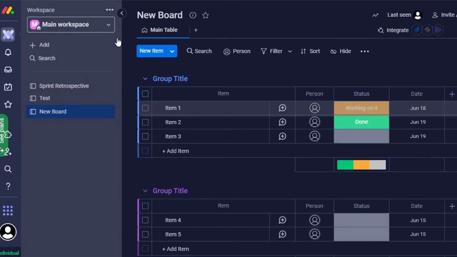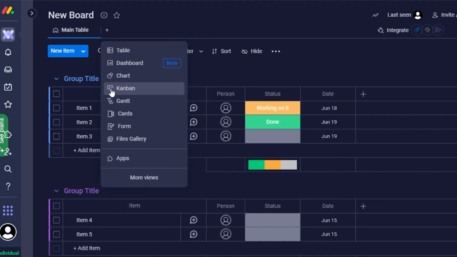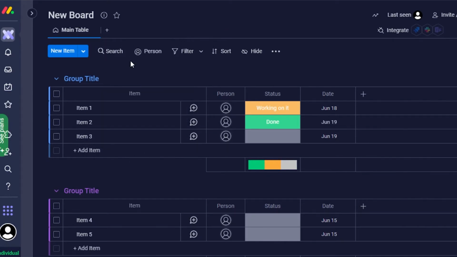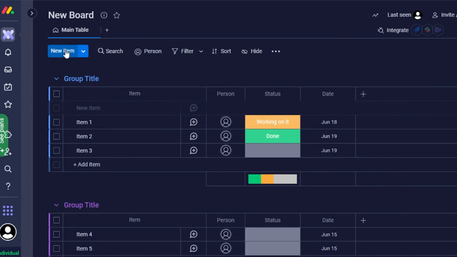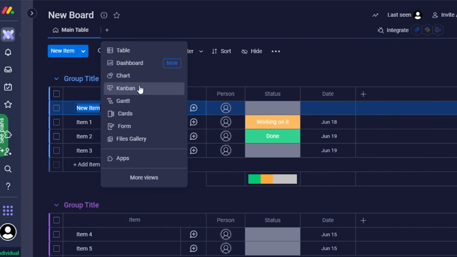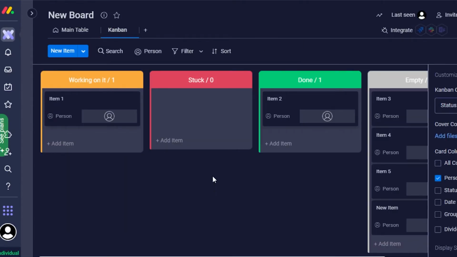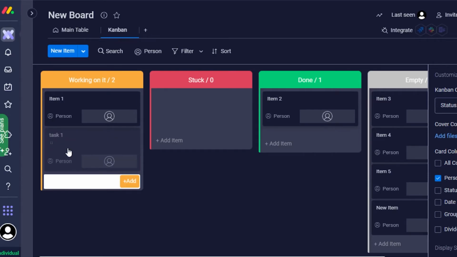This is one of the new boards that I just created, and on Monday we get different views as well. If I click on this plus button, it will allow me to add a view such as chart view, Kanban view, Gantt, card, form, files, gallery. Similarly, to add a new item into my board, click on this new item option and it will allow you to add a new item. Let's go to the Kanban view because I personally prefer that view and it helps me organize very easily. There you go. Now let's add a new item right here. Click on this and add your item name. I'm going to click enter and there you go.